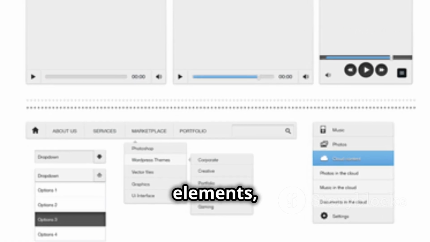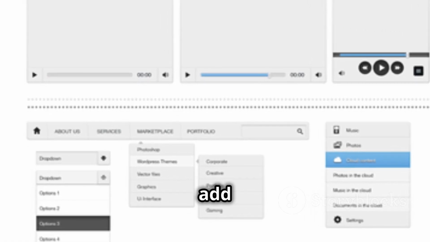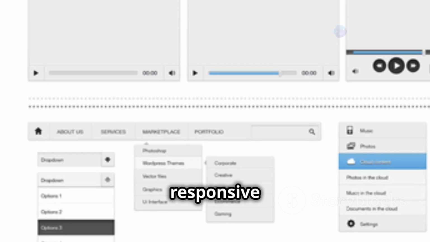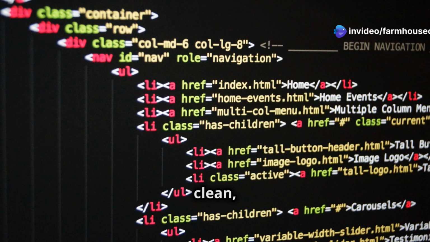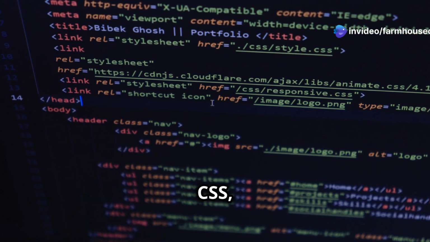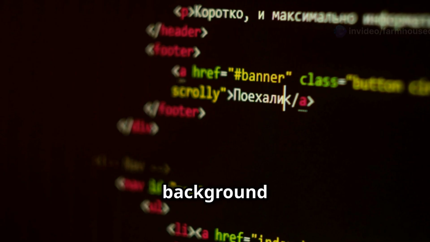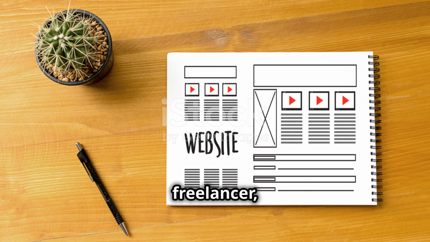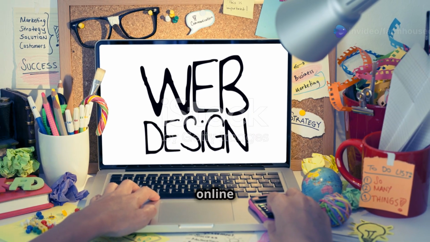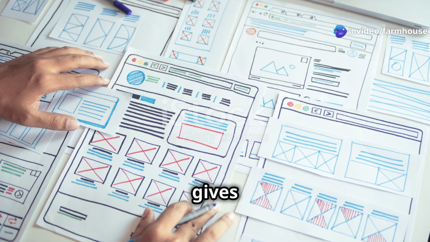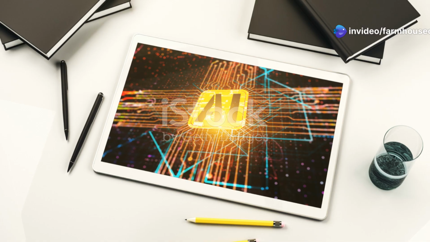You can drag and drop elements, customize styles, add animations, and even build responsive layouts that look great on any device. It actually generates clean semantic HTML, CSS, and JavaScript code in the background as you work. Whether you're a freelancer, a small business owner, or just someone who wants to build a beautiful online presence, Webflow gives you the tools to make it happen.